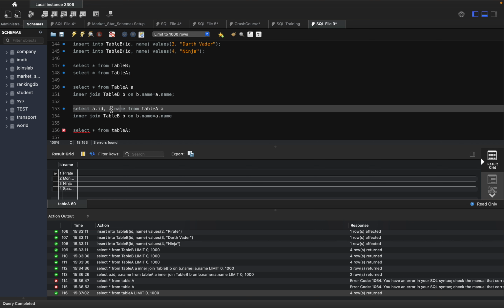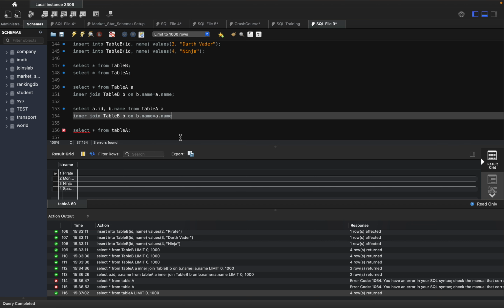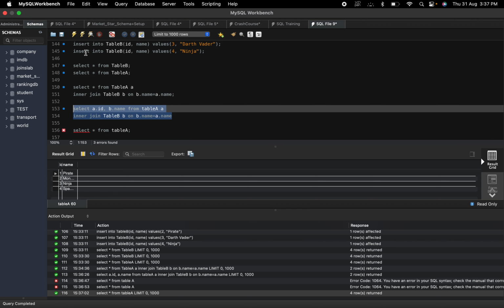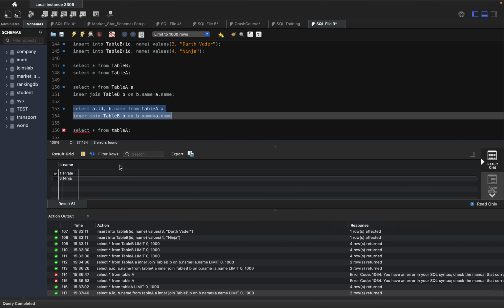But let's say I want IDs from table A and I want to see what is the name corresponding to those IDs in table B. So let's say I put B dot name over here and I join on the name column. So it will pick the name which is equivalent to table A and give me the results but with different IDs. So it will pick ID from this and name from table B.